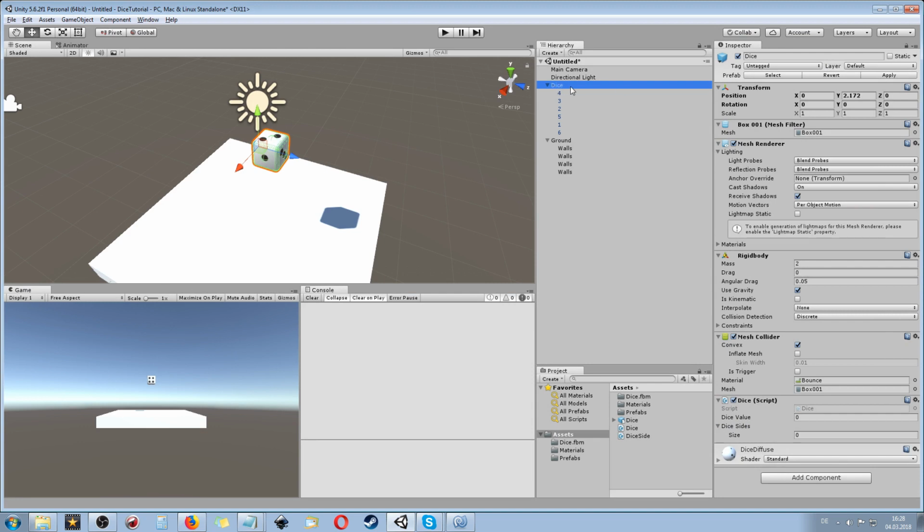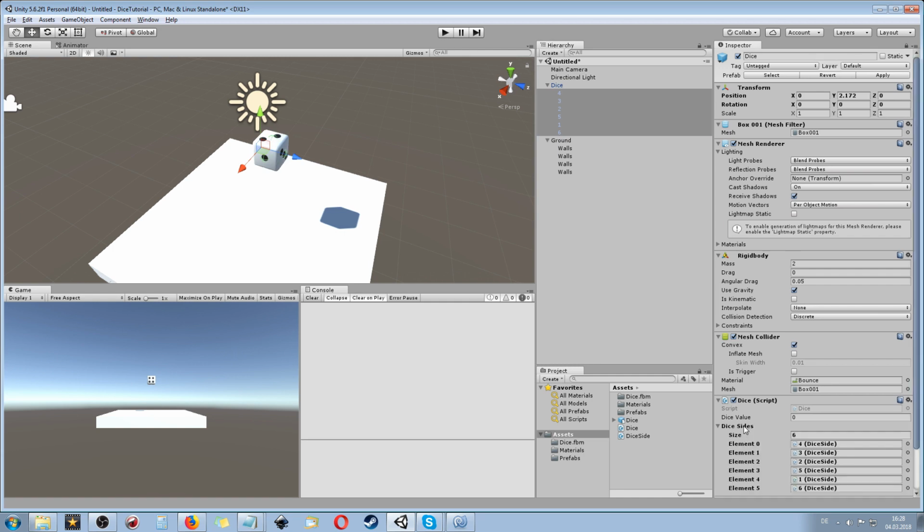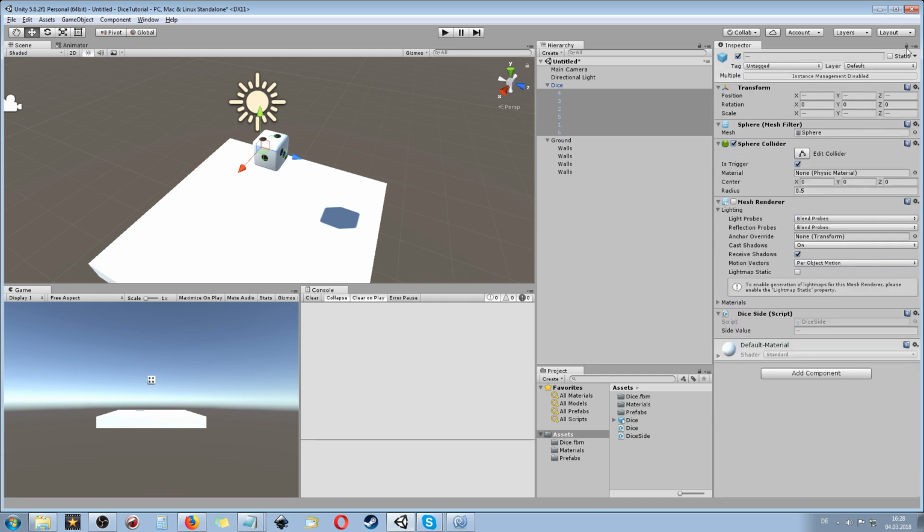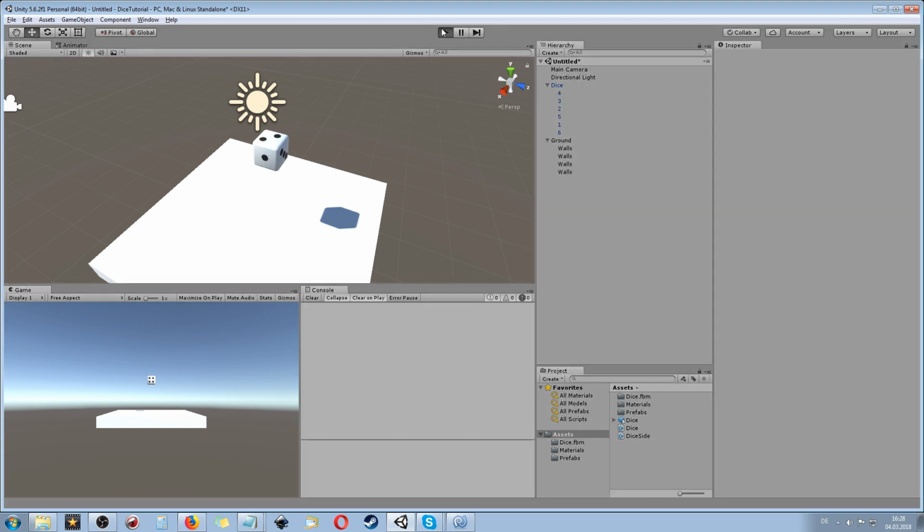We have to put in all the dice sites into the dice sites list. So what we can do is we just select the dice, go to the top right corner and enable that lock symbol. Now we can select all those 6 sites and drag them directly into the 6 sites array in here. Don't forget to disable that lock symbol once again. And now let's see what's happening when we're trying this one out.